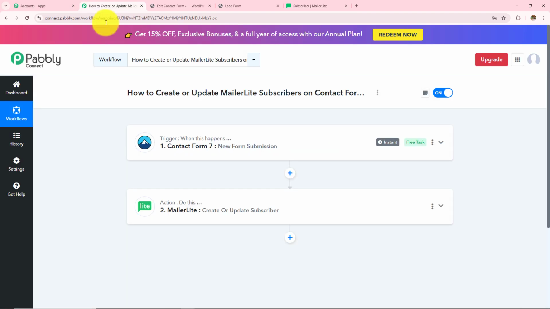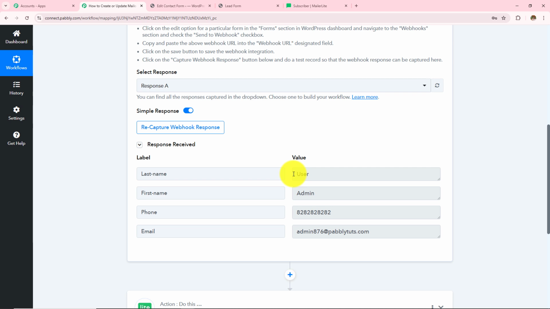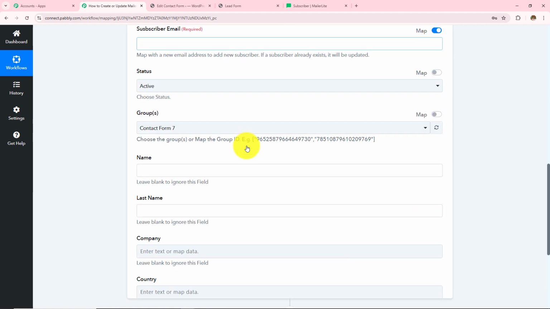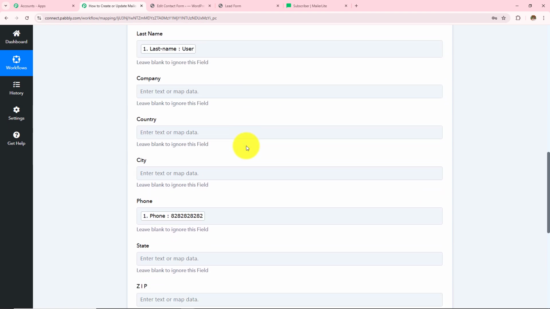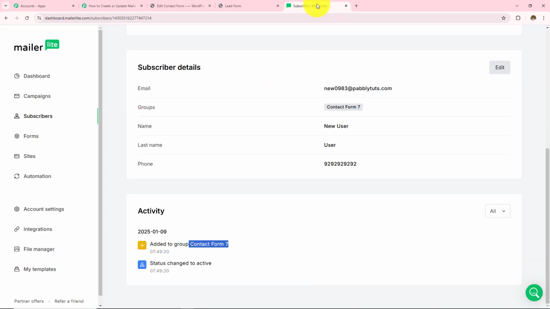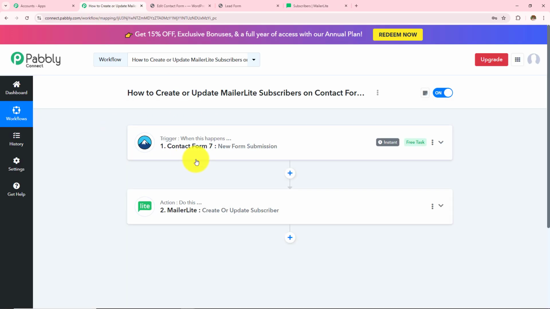So now to summarize, we took Contact Form 7 as our trigger application where we made a connection with Pabbly Connect with the help of this webhook URL. We submitted a form and received the response here in this workflow. Then we moved to the next step where we wanted to create or update a subscriber. So we took MailerLite as our action application where we made a connection with Pabbly Connect and entered all these details with the help of a method called mapping. Simply clicked on save and send test request and received the response as these subscribers were created in my MailerLite account automatically and instantly. So this is how this automation workflow will run, and here we have successfully created automation between Contact Form 7 and MailerLite with the help of Pabbly Connect.